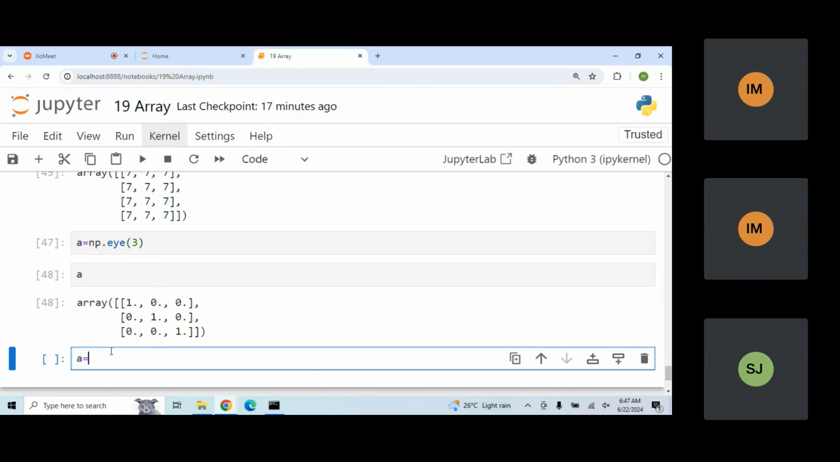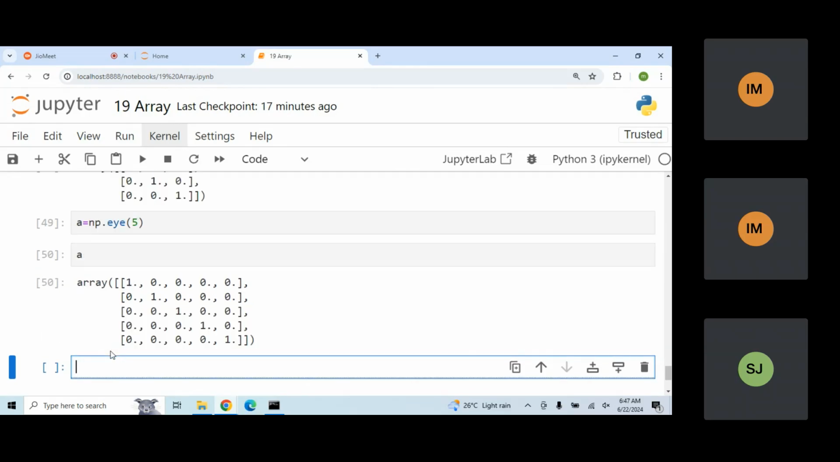Similarly, if I increase the value, automatically the rows and columns are going to increase, because in the identity matrix all the ones will be in the middle. If I mention 5, now you can see 5 ones in the middle part. Remaining all the values are 0 only. So this is your identity matrix.